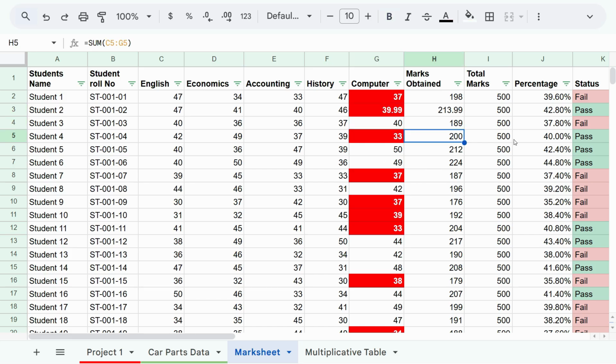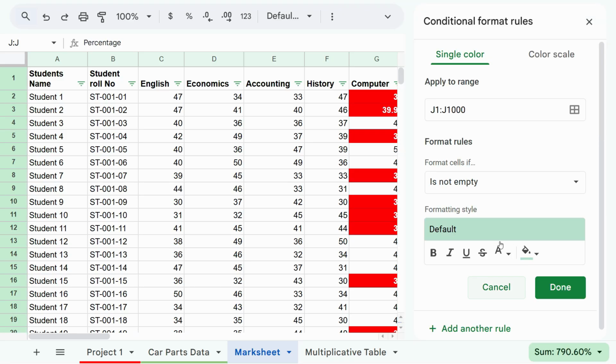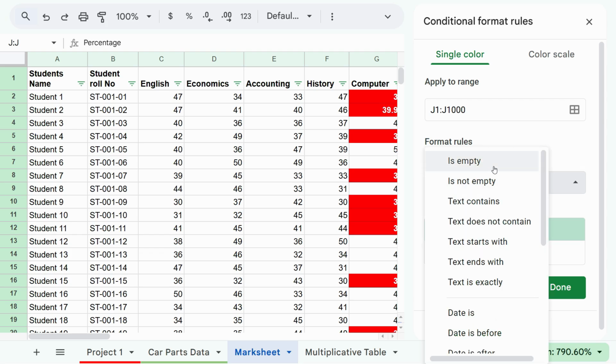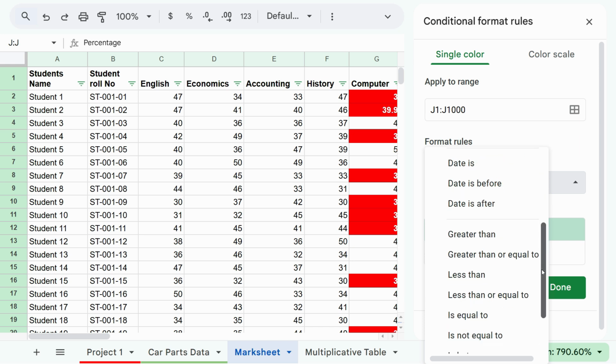So how cool is that? You can apply many conditions to it. I want you to explore this. Right click on conditional formatting, and as you can see, there are options like is empty, is not empty, text starts with a certain string or certain letter. You can try that as well.